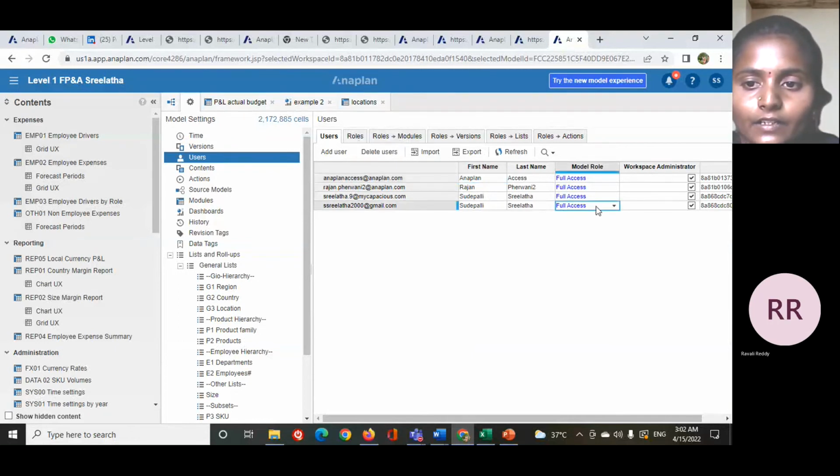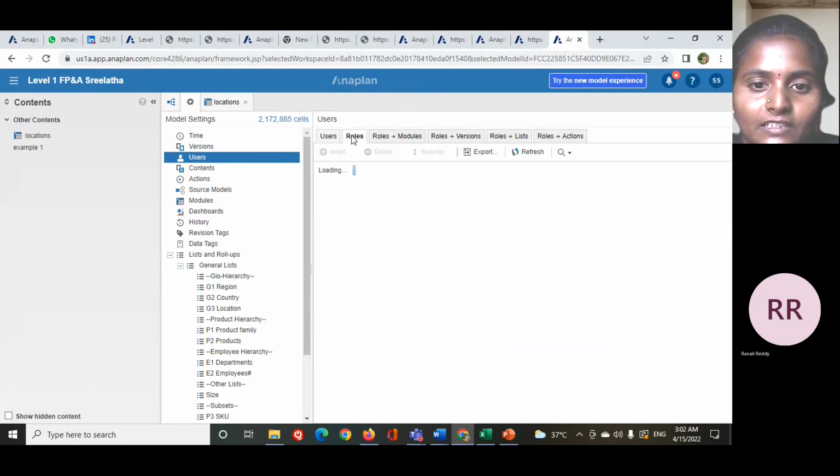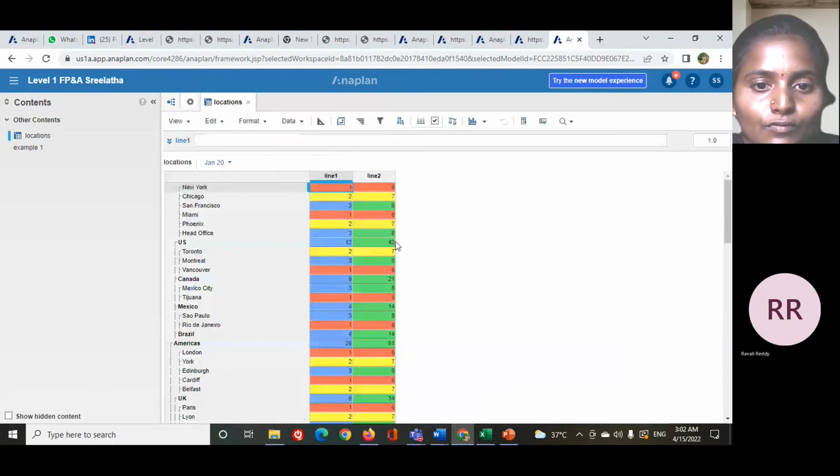And if I have the finance manager, then I will give the read access for the finance manager. Then I will go to workspace, and it will not be editable for me, because I only have read access. I only see the values, but I don't have permission to change or edit the values.